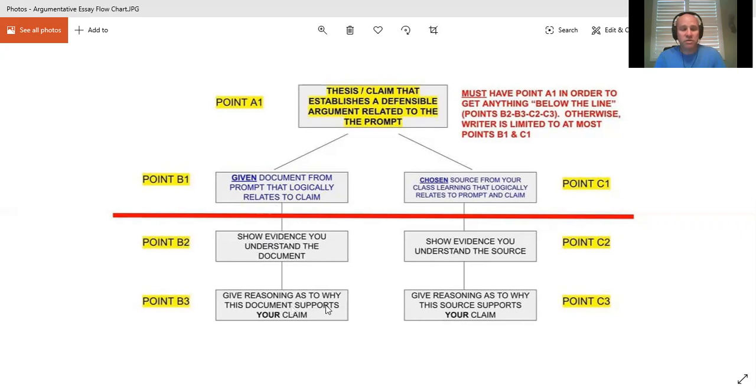And then remember, this third part here is reasoning. You're building a bridge which shows how your evidence supports your claim or thesis. Okay, I would like you to take a screenshot of this and print it out, so when you are writing your argumentative essay on the test, you have this to refer to.